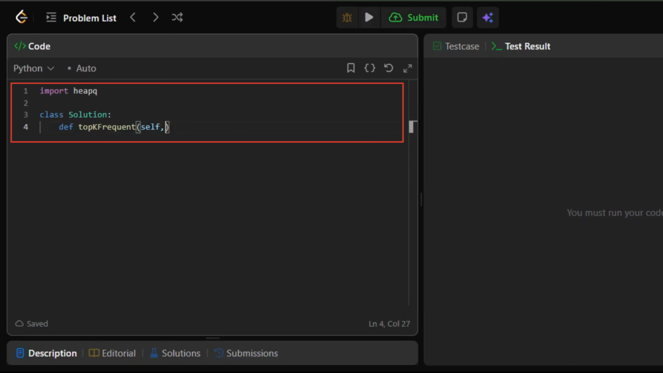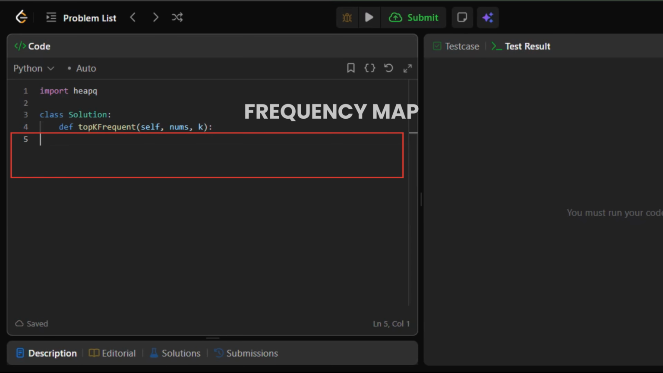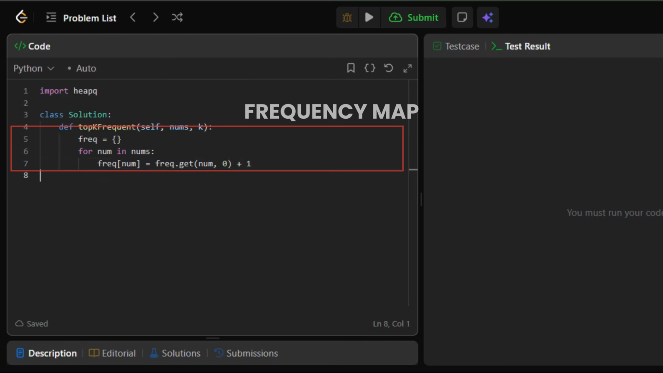This function receives the list of numbers and the number of top frequent elements we want. We start with an empty dictionary to count how often each number appears. We loop over every number in the input. We update the count for each number, either increasing an existing count or starting it at 0. This is our min heap. It will always store at most k elements, the current top k most frequent numbers.